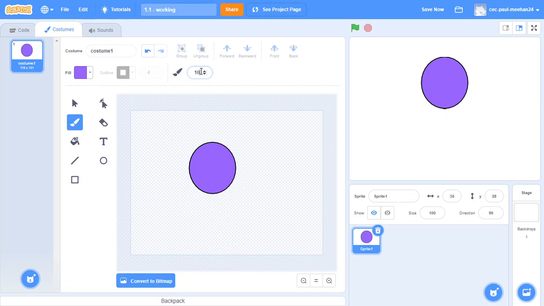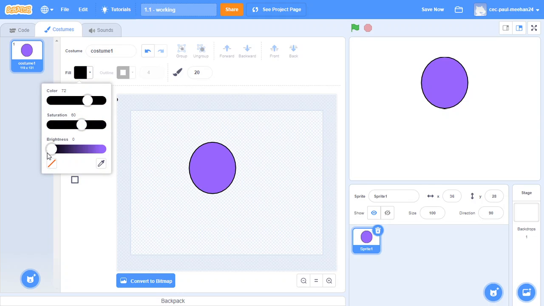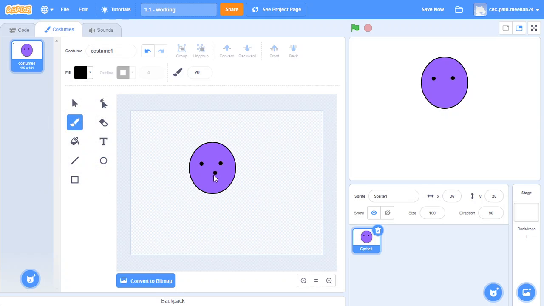What I did was I changed this to 20 to do the really scary eyes of that little stick figure I just did. I press enter on the keyboard to select that, and then I'm going to change the fill color. I'm just going to drop the brightness there to make black eyes, and I just click here and draw the smiley face. Obviously you've used paint tools in the past.